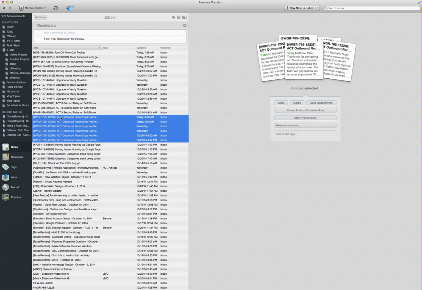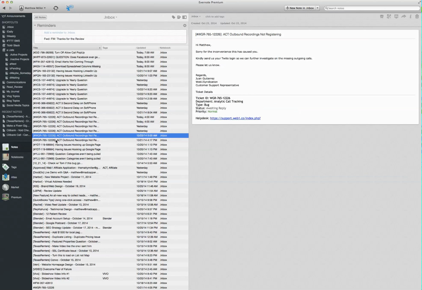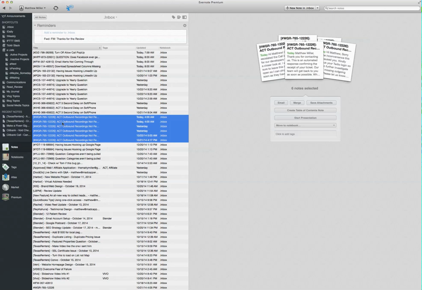These are all support tickets from one of the products that I use online for a telephone system, and I talk with them quite often. A lot of times the tickets come in, and I automatically forward them to my Evernote from Gmail. And there's just a bunch of them in here, and there's no need to have a bunch of separate tickets in Evernote.